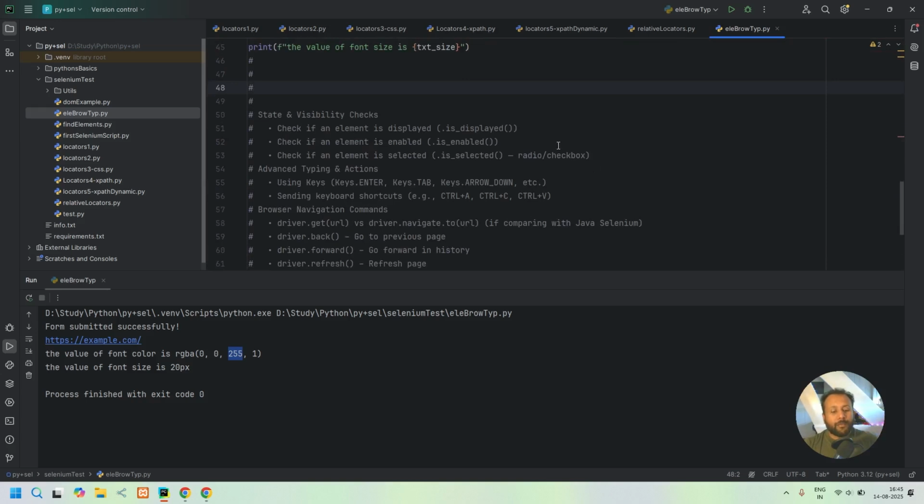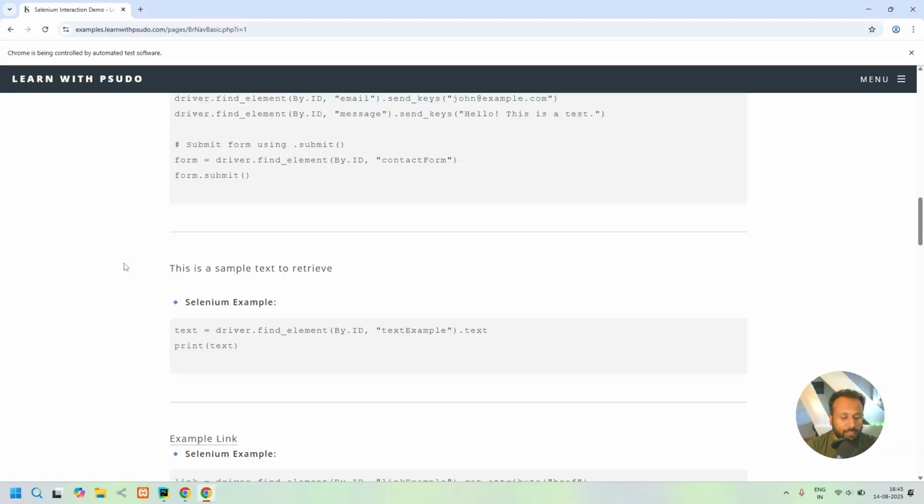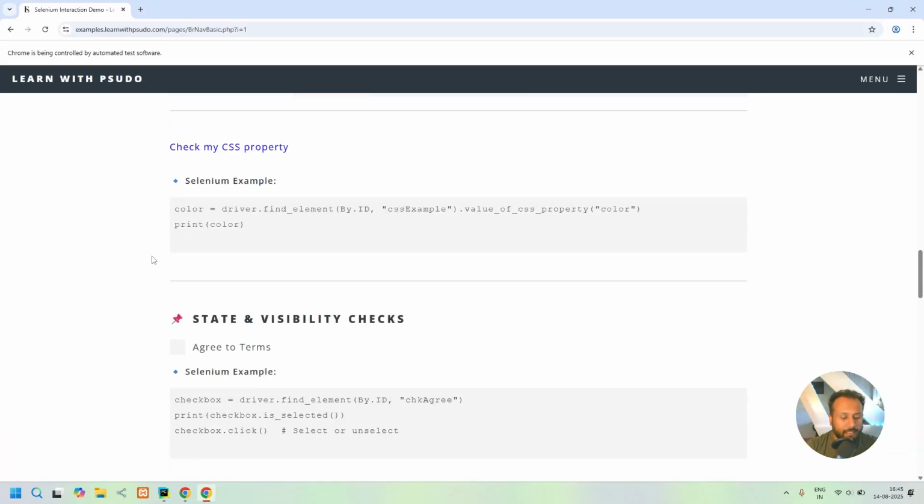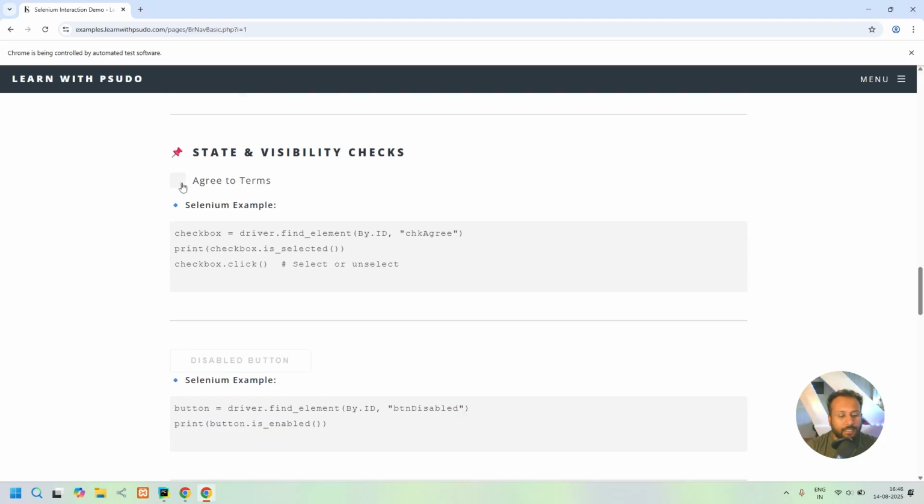The next one that we are going to see is the visibility or the state of your objects. Let's first take example. Let's go back to our browser and let's see the state. So this is one state where we are going to check whether it is checked or unchecked. If it is unchecked, we'll check it, and if it is checked, we'll uncheck it. We'll write a logic in that way.